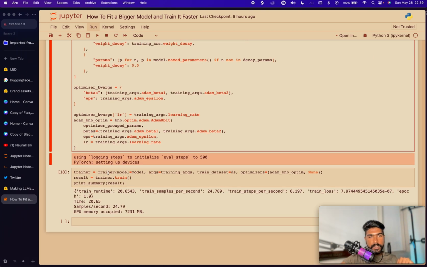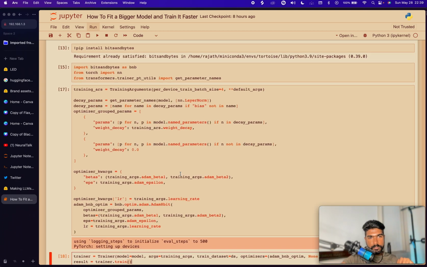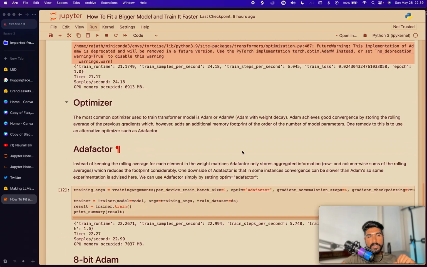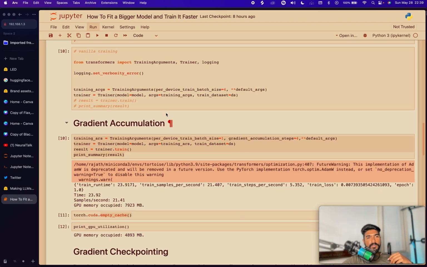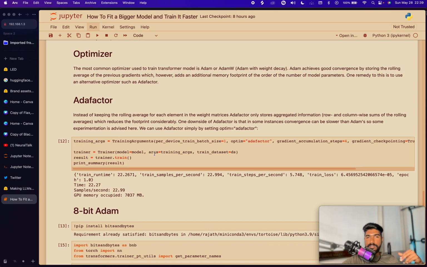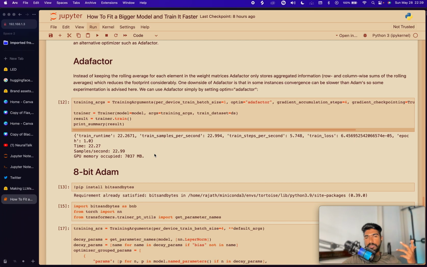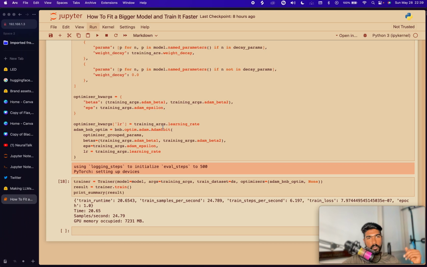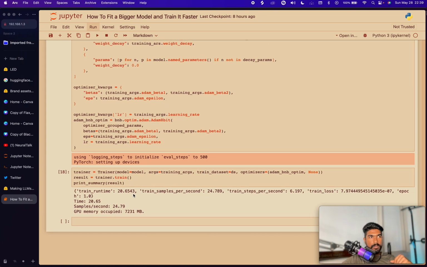So here you can see that we have used the trainer and set the training. So it took about 20 seconds, 24 samples per second, and 7.23 MB is all being used when we've used the 8-bit Adam optimizer. So just to quickly reiterate, we have gradient accumulation, gradient checkpointing, FP16, Adafactor, which is just so that you know it, just to try it out. But it'll be best advised to use 8-bit Adam whenever possible to train the model.